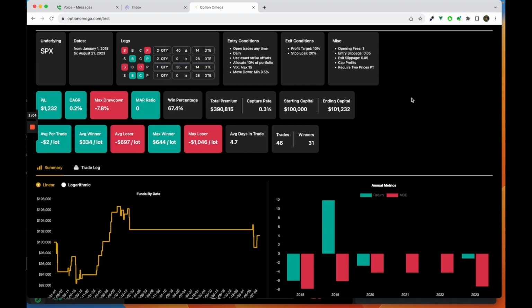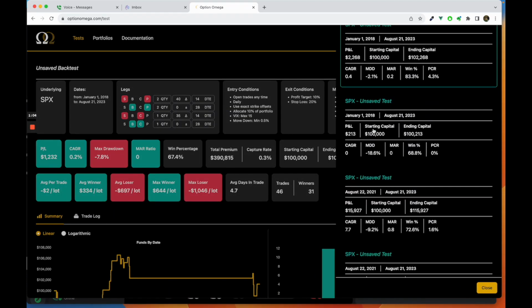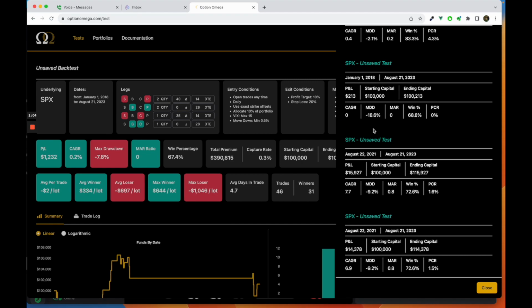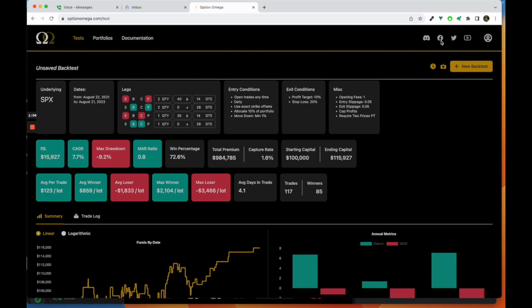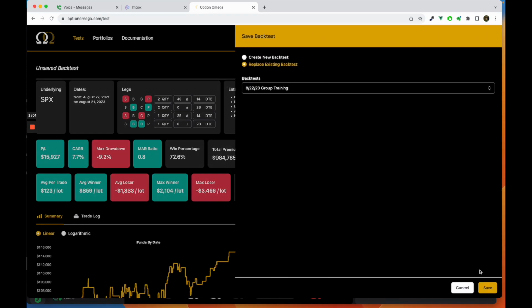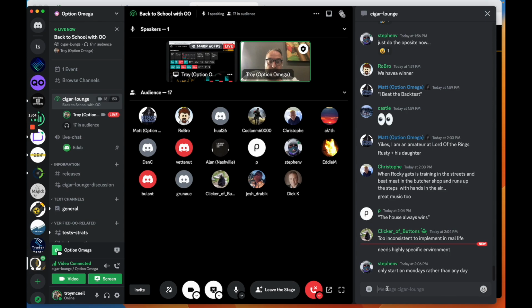You would try to think through VIX environments with a trade like this. So what I'm going to do, final thing. What was the best one we had? I think it was that one. Okay, what I'm gonna do, I'm gonna replace the test. I'm gonna share it one more time with you guys for those who joined late.